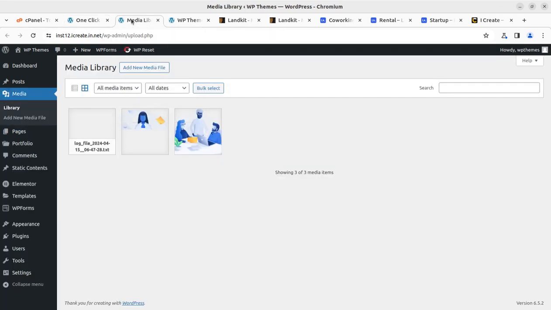We can check the media library in another tab. If we are getting images here, it means the demo import process is going fine, and we can simply wait here.